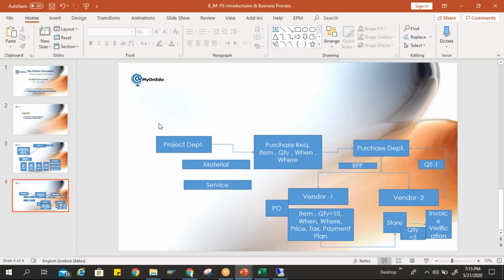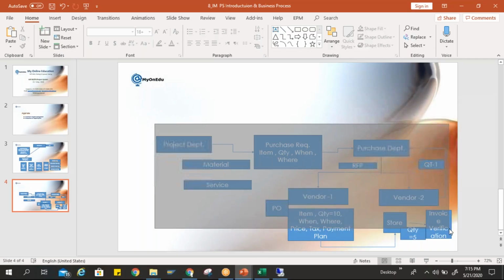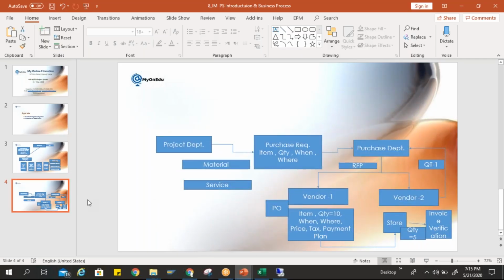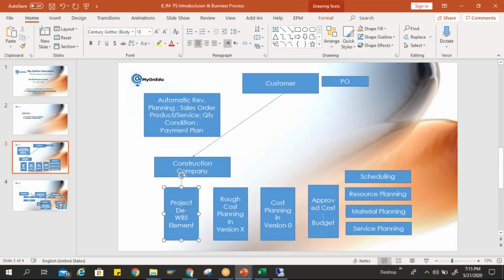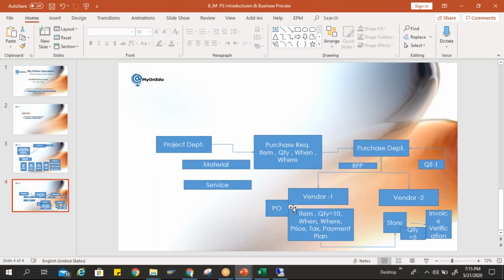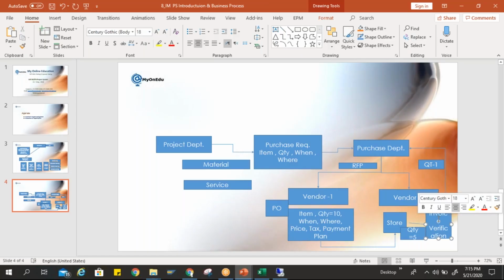So this is the cost part, how we are getting cost. We have planned the cost, we have planned the budget, we got the commitment cost through purchase requisition or purchase order, and then we finally got the actual cost once we receive the material or services.